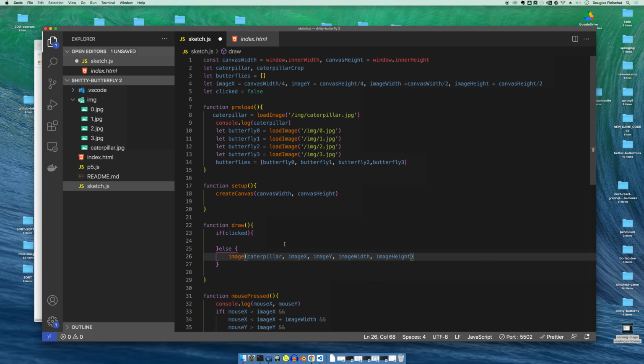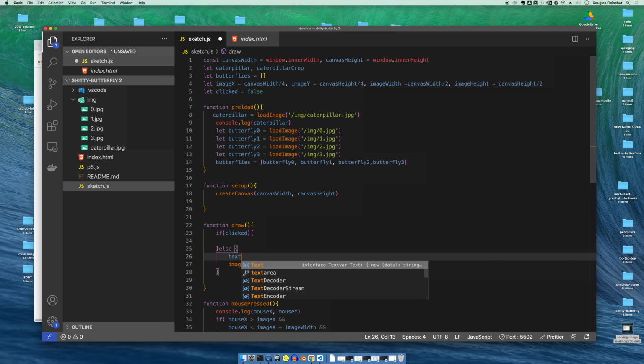So now we've got this nifty thing called state. We've got a state of this game. If clicked is true, we're going to draw something in here. And if it's false, we're going to draw what we've been drawing. But I'm going to also add some text, and it's going to say, click the caterpillar for a nice surprise.